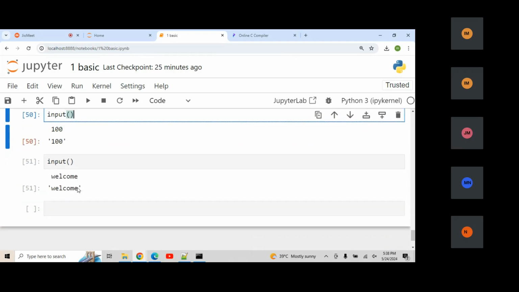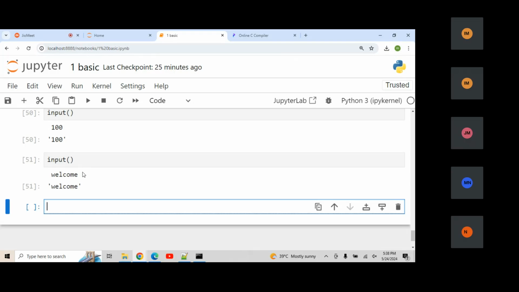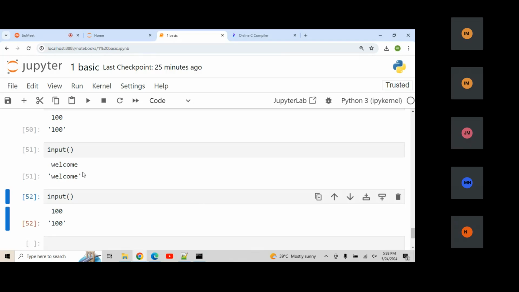Now you can see, if I'm running this input function, are we getting any message about the purpose of this input function? No. Are we getting any reference? No, there is no reference. Simply we are getting one box, and we enter the value.